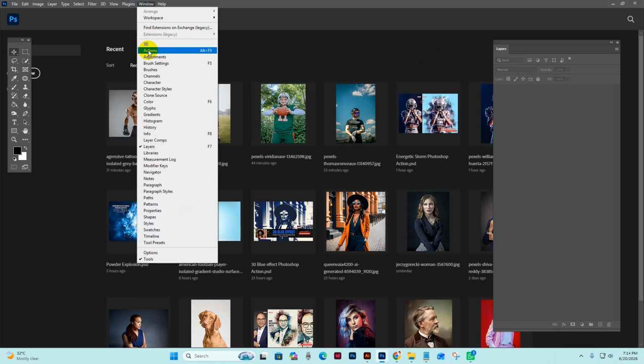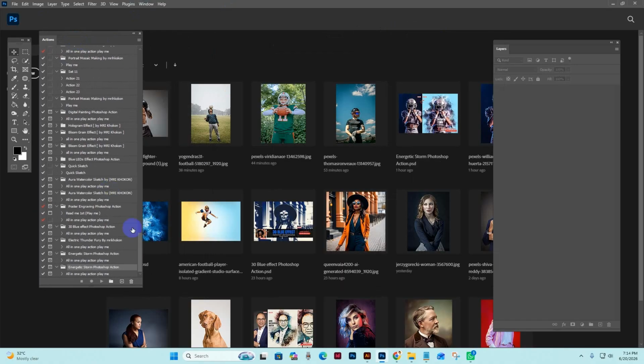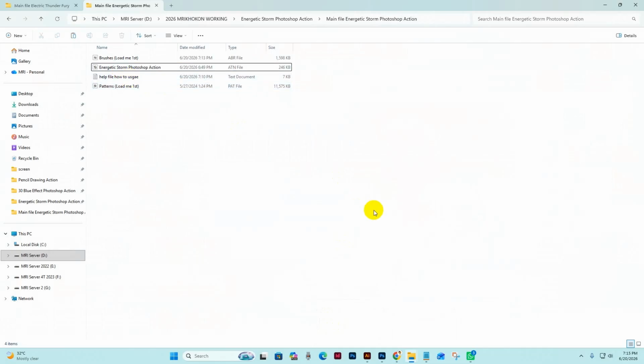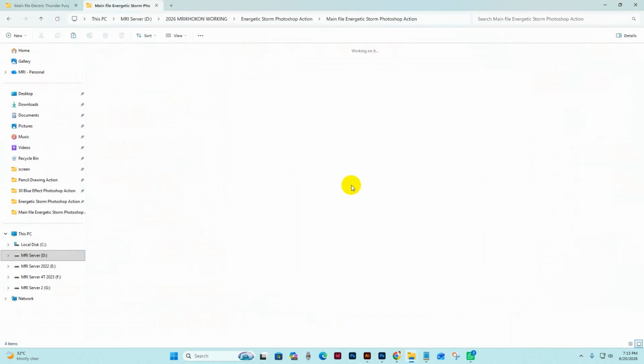Find our action: go to Window and Action panel, maybe on the right side. I have set it on the left side, the up and down option. This is the last one, already loaded, Engineering Storm Photoshop Action. This is the folder and this is the script. So you can double click and it loads into your Photoshop automatically, or you can load manually. You can check the help file.